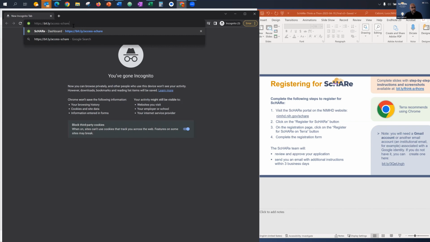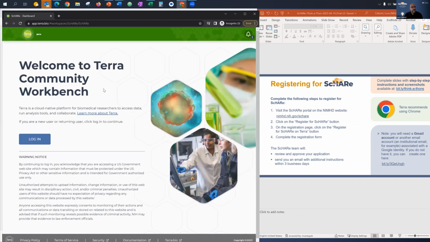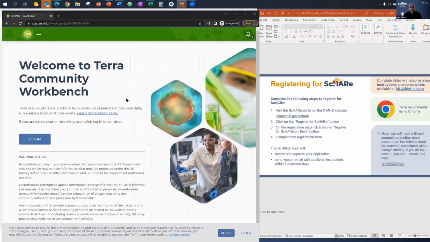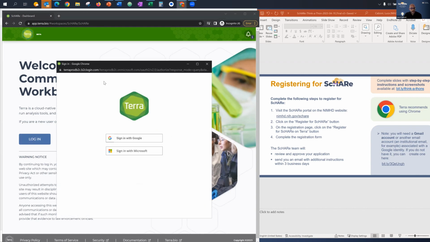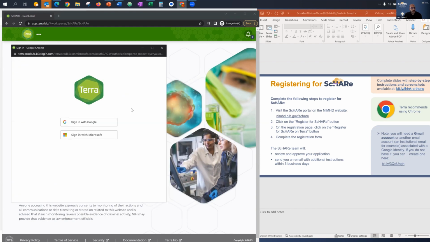You paste it in your browser. And then you'll be brought to this window. You see there is a login button. And the purpose here is to create a Terra account that will allow you to access the ScHARe workspace. So all you have to do is press on login. And in this window here, you can select sign in with Google.